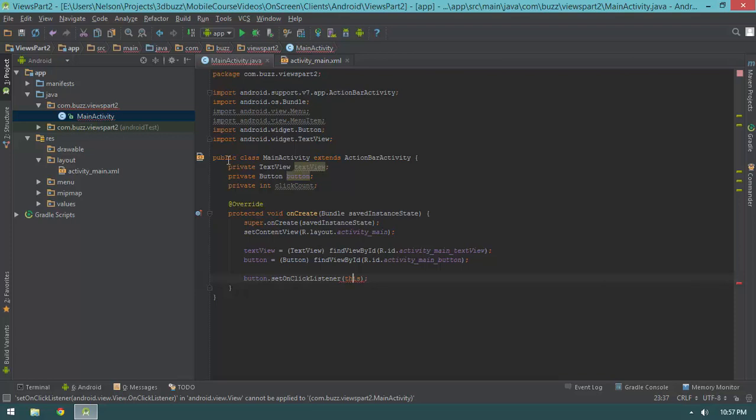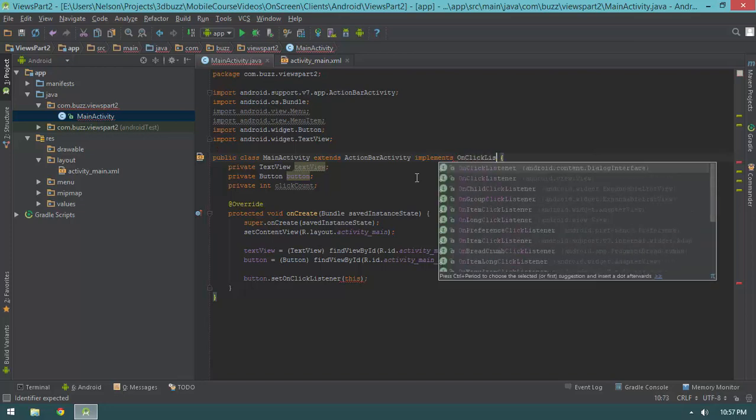So up here, I have public class MainActivity extends ActionBarActivity. Like many other languages, in Java, you are only allowed to extend from a single superclass, a single base class, but you can implement as many interfaces. But unlike many languages, you do not do that with a comma. Instead, you just type in the word implements, and then after implements, you type in the interfaces that you wish to implement. In this case, we want OnClickListener.